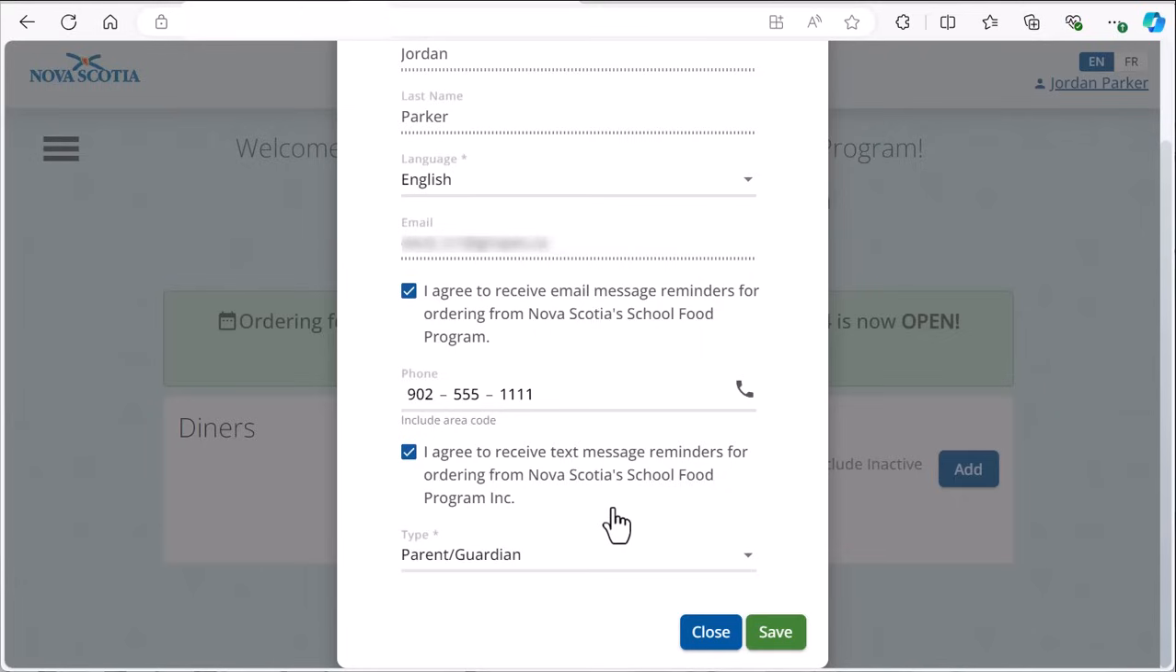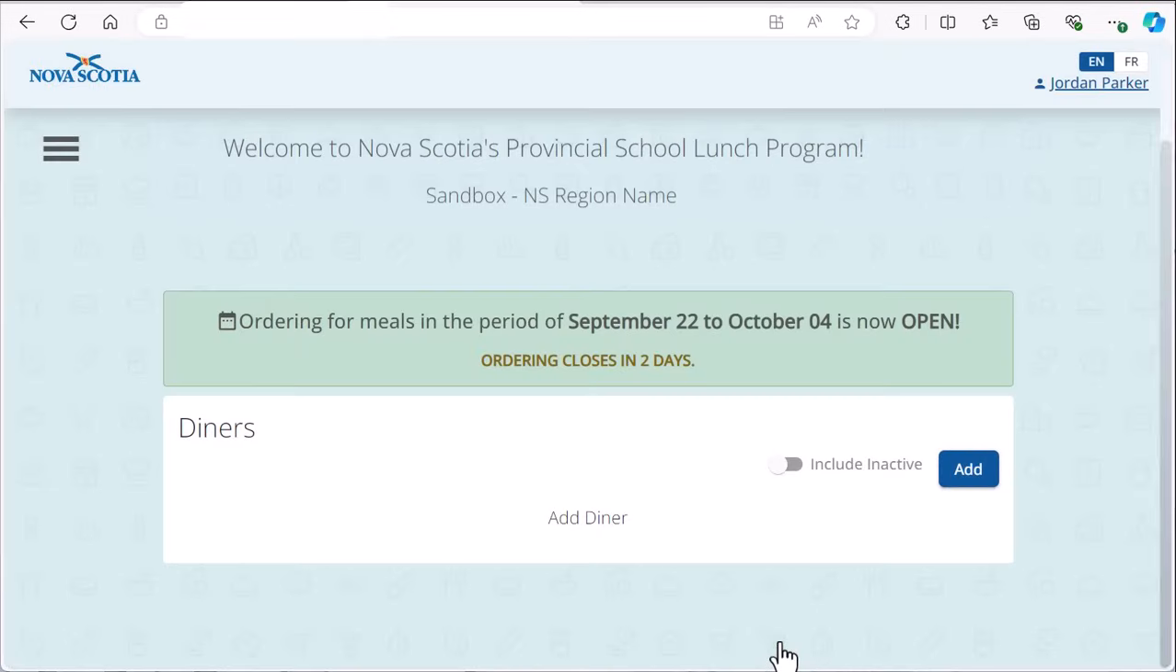By default, the site displays in English. To switch the default language to French, select French from the drop-down. Review all your information and click Save. You are now logged into the system.